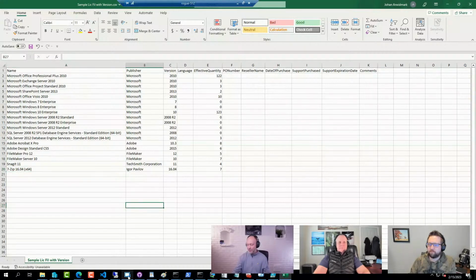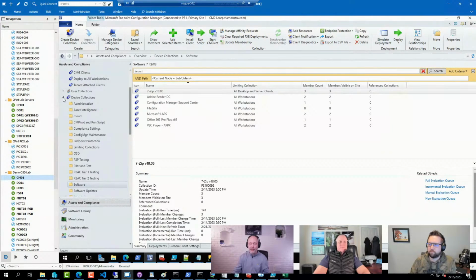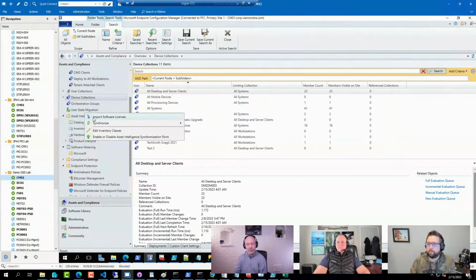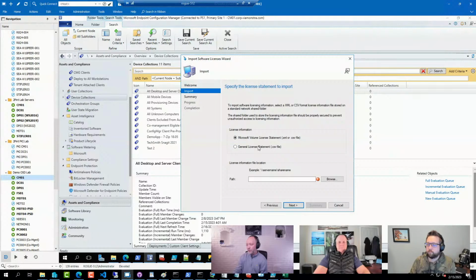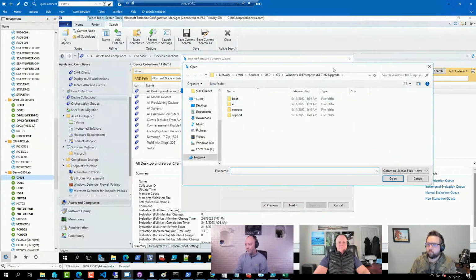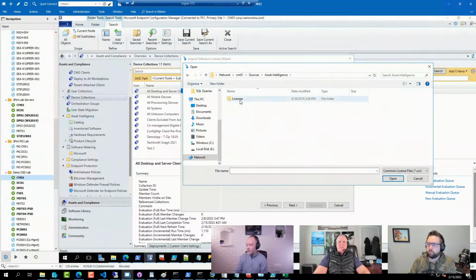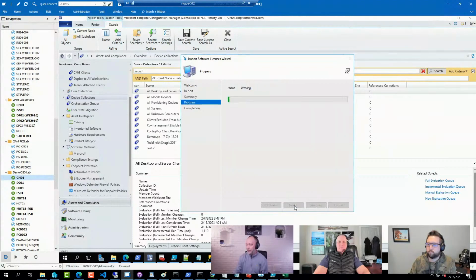But anyhow, if I go back to my ConfigMgr environment, head over to assets and compliance, this is where I can go ahead and import a software license. In this case, I'm going to import a generic license file that I created, and I'm going to browse to it. And I have to do it through the UNC path, otherwise it's going to whine. So I'm going to go up here a few folders, asset intelligence, licenses, version, and I will now import that information into ConfigMgr.